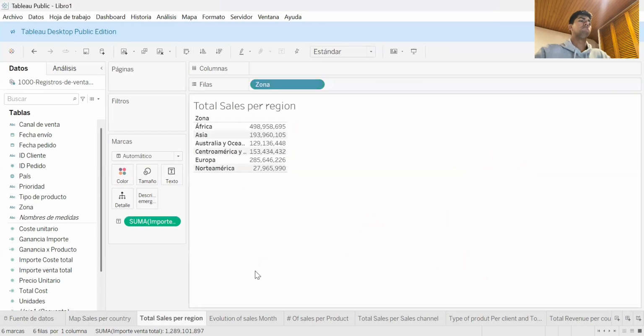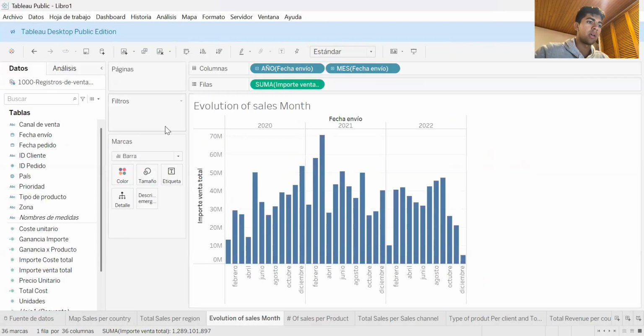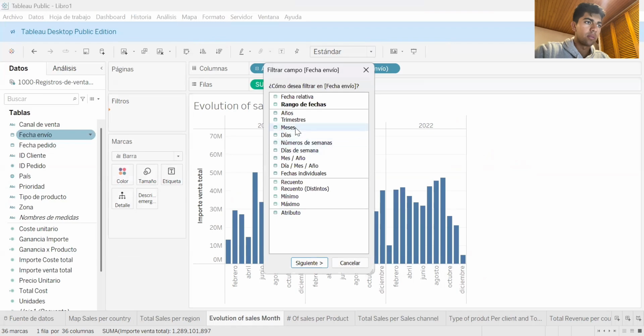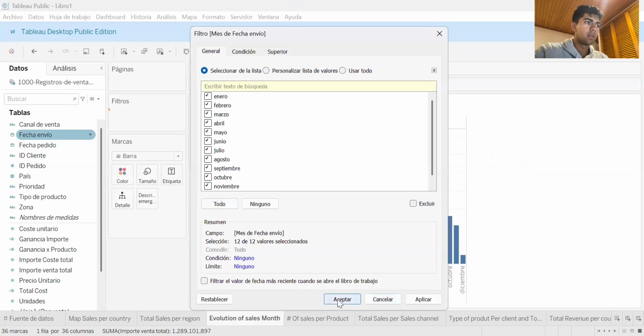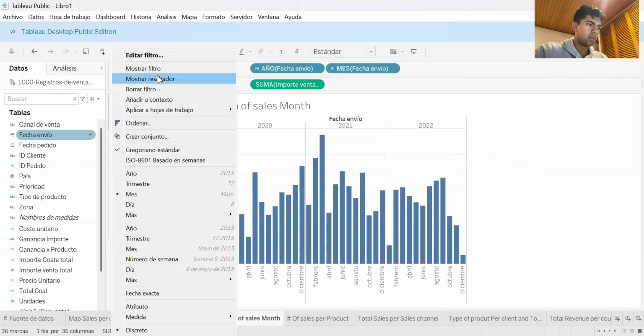In this case, I don't think a filter is necessary, because as you can see, we already have all the information we need. Here in the sales by month, we can filter by month. So here, filter, months, accept. Where is this? Show filter.